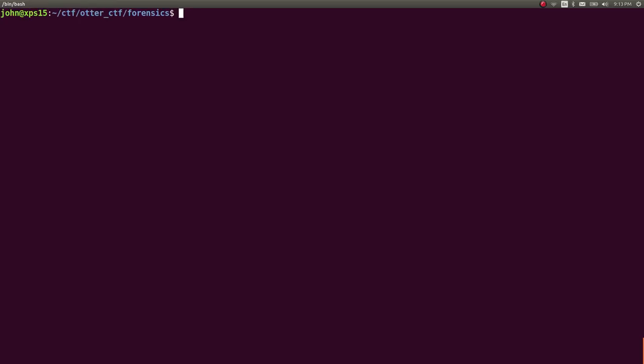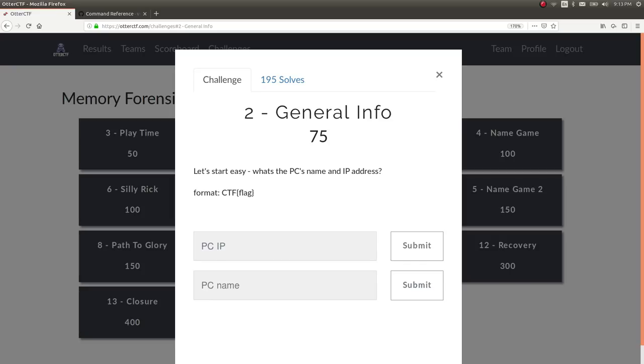We have our virtual memory already downloaded. We have volatility all set up, and we can just use it with the profile equals, oh boy, I kind of forget what it is. It's the Win7 Service Pack 1 X64. Okay, cool. So now let's try and figure out what we can do to determine the computer's name and IP address.